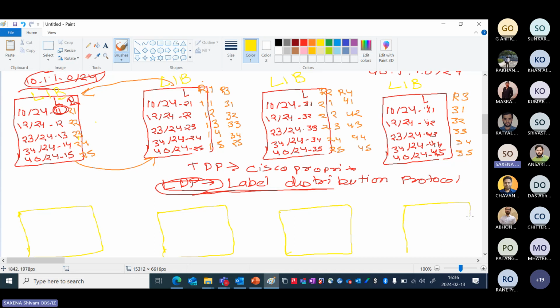And if you disable CEF on the router, then what will happen? The router will definitely create the LIB table, but it will not create the LFIB table, because the LFIB table is created on the basis of the CEF table, so that they can take the best path. You can see these are all routes and all paths, but the LFIB table needs to be created to have the best path. So this is LFIB.